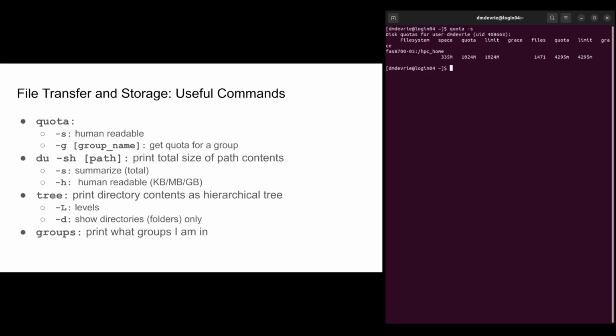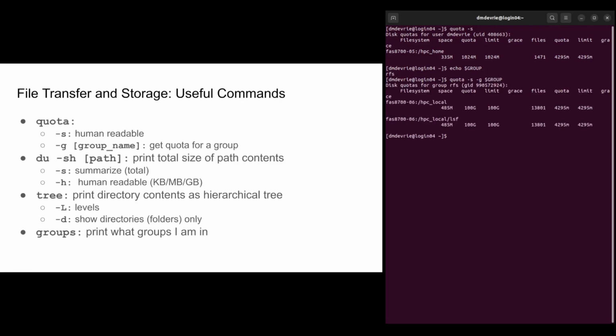You can run the same command using -g followed by a group name. For instance, if you look at my primary group, echo the group variable, see that I'm in the RFS group, and if I run quota -s -g with that group, you can see here that the RFS group is currently using 485 megabytes over 100 gigabytes of available space for group storage.